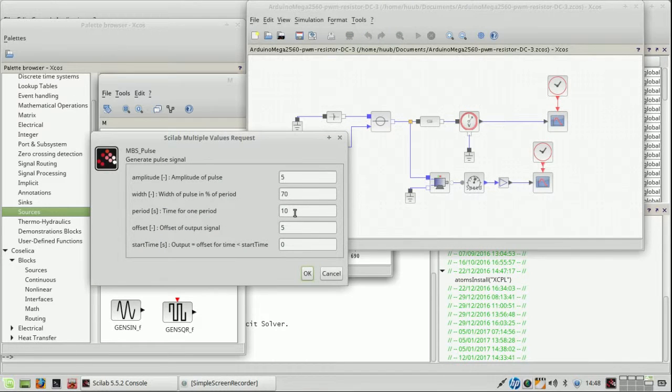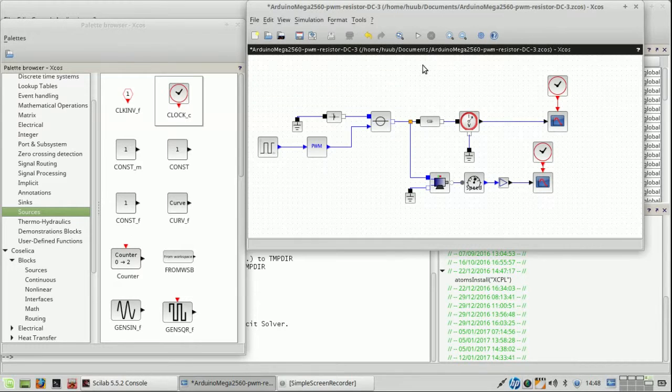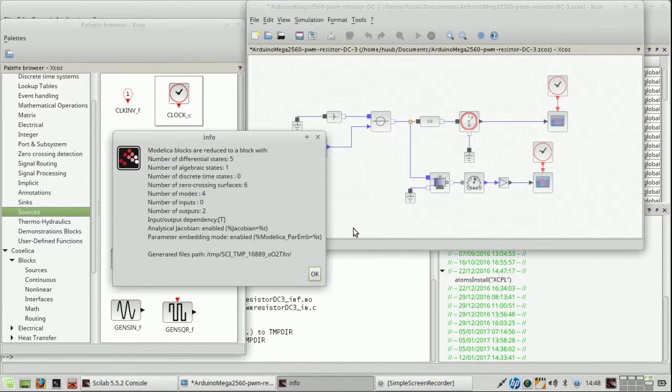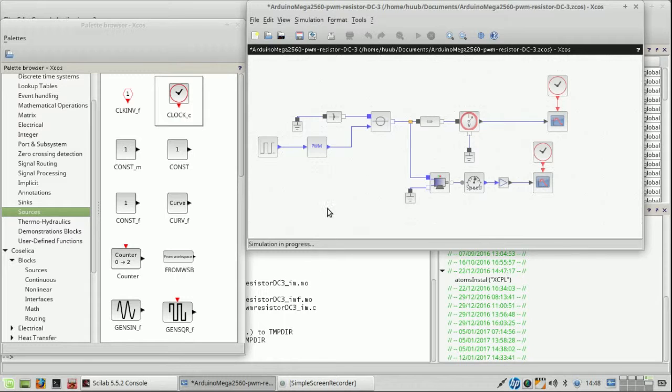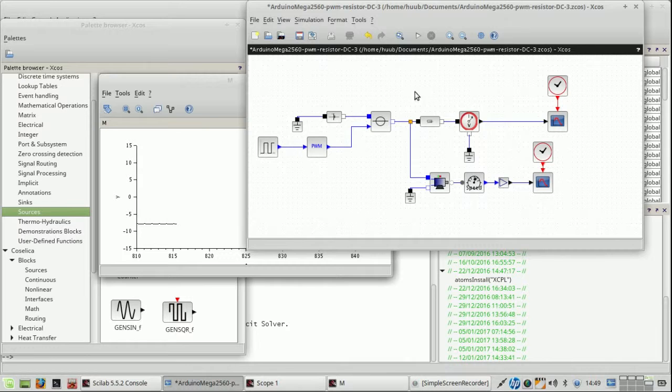Okay, time for one period is 1. So let me change the time to 50. What does that do? Is it of influence? Let me exit here and exit here. Go. Yes. There's no change at all.